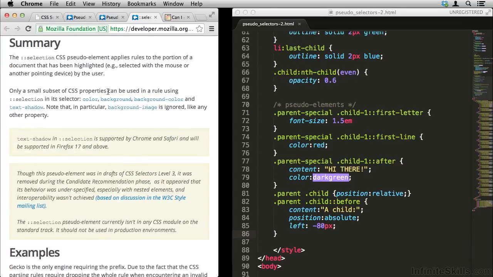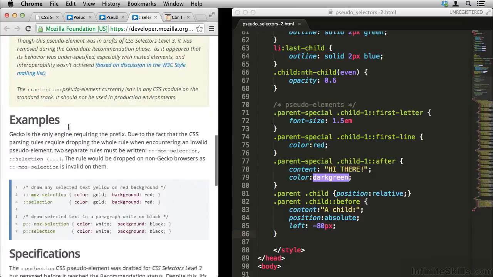If you scroll down a bit further, you can see that you can only use certain CSS properties, specifically color, background color, and text shadow. It turns out you can't make that text bold after all. So although ::selection is not in this specification, generally browsers support it.